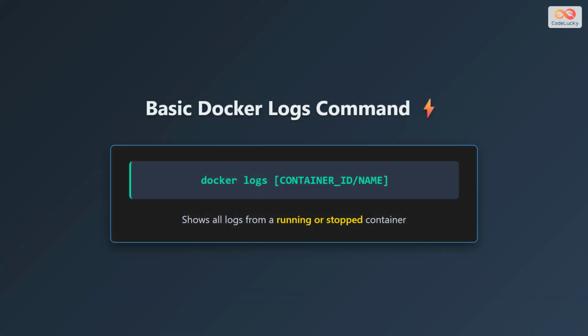The basic Docker logs command is docker logs followed by the container ID or name. This command shows all logs from a running or stopped container, providing a complete history of the container's output.